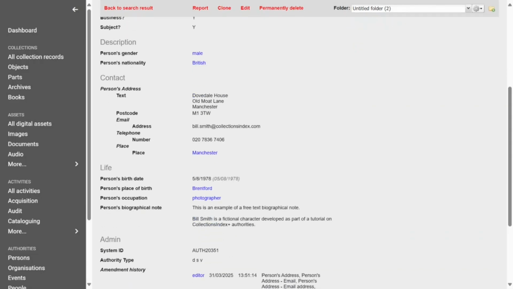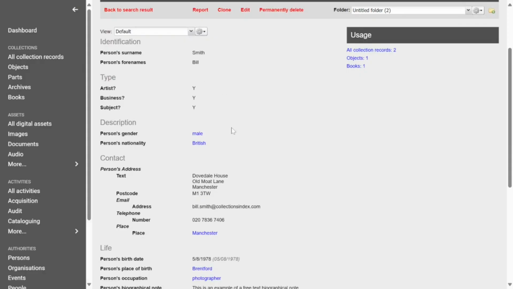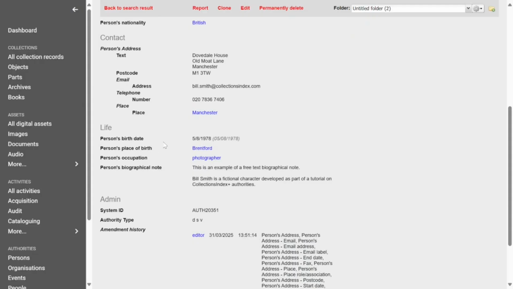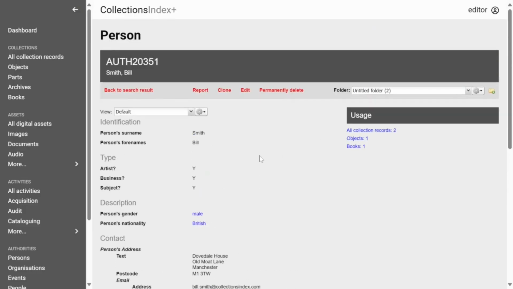And again, you can see that because we're looking at the person's authority, there are quite a lot of special fields here that you can fill out to help describe someone, to list things like contact details, life information, all sorts of things that might be relevant about a person that you want to record in your system for ease of reference.